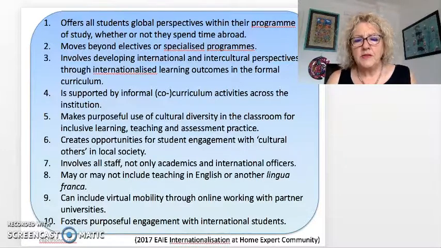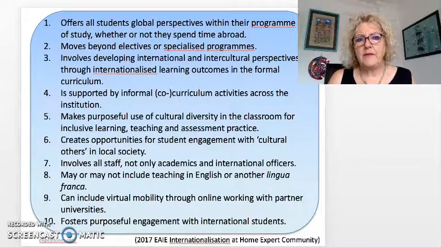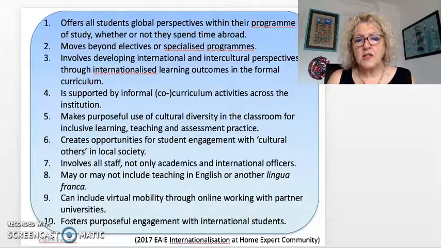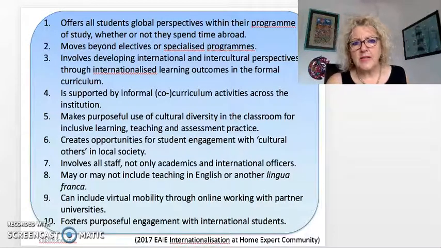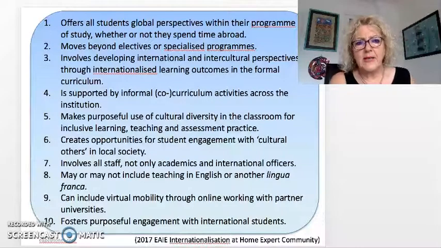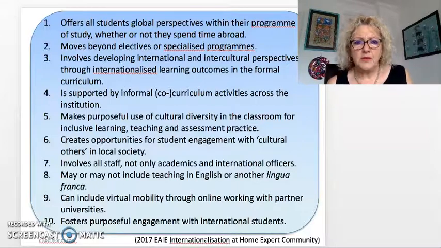We need to go beyond electives or specialised programmes. We need to think about mainstream curriculum that every student will experience. We need to think about international and intercultural perspectives through internationalised learning outcomes in the formal curriculum. I'm going to talk about learning outcomes in a few moments. And it's also supported by the informal curriculum activities, which can be available across the institution. Again, I'll give some examples of this.